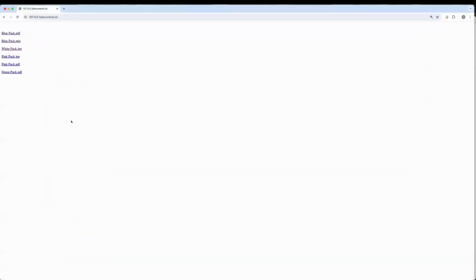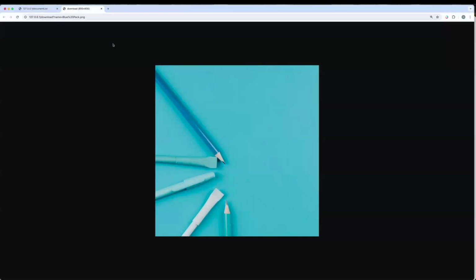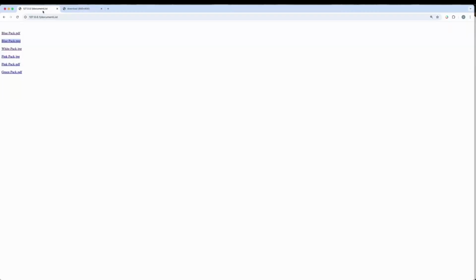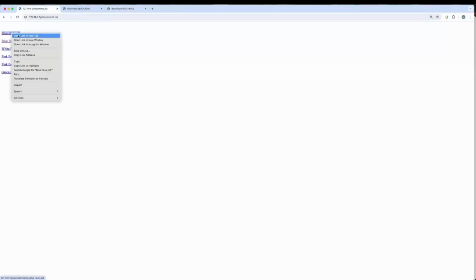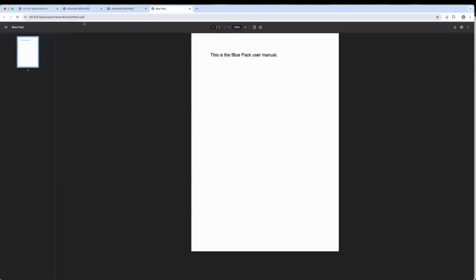So let's run a test. Let's try to get a PNG image by clicking on this link, so we can get the image. Let's try getting a JPEG image. It's okay. And let's have a last try with a PDF document, so we can get the PDF document.